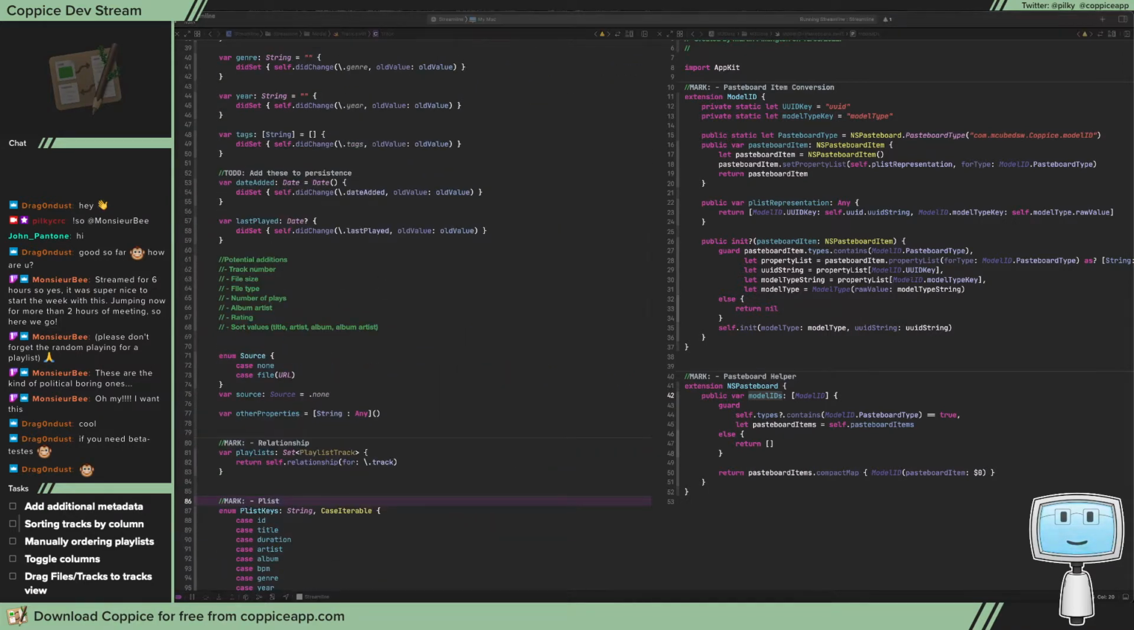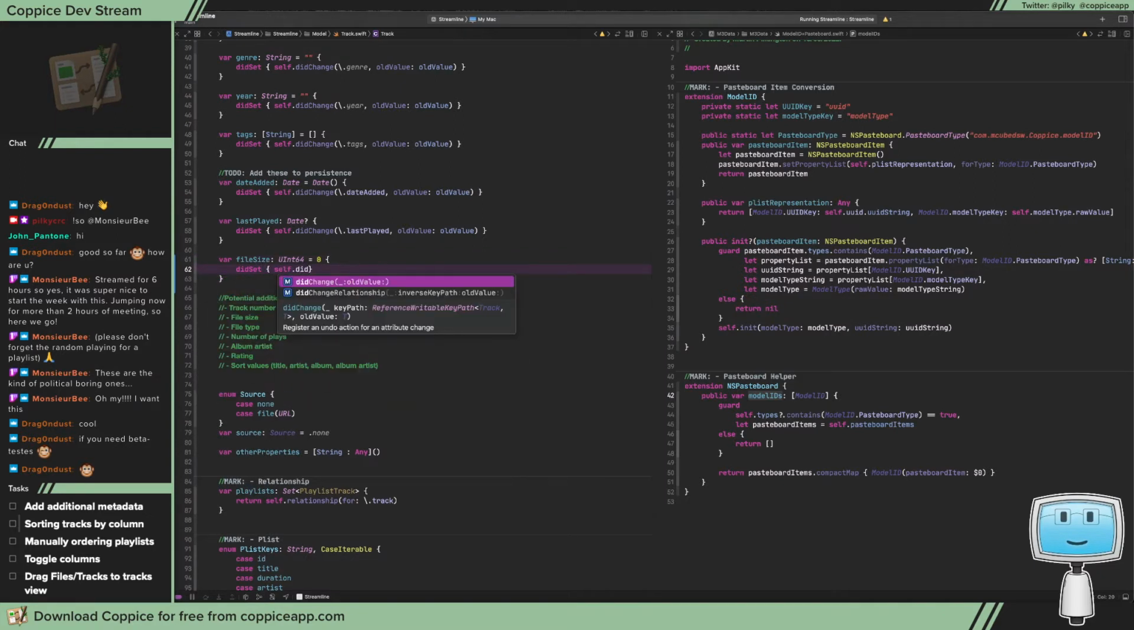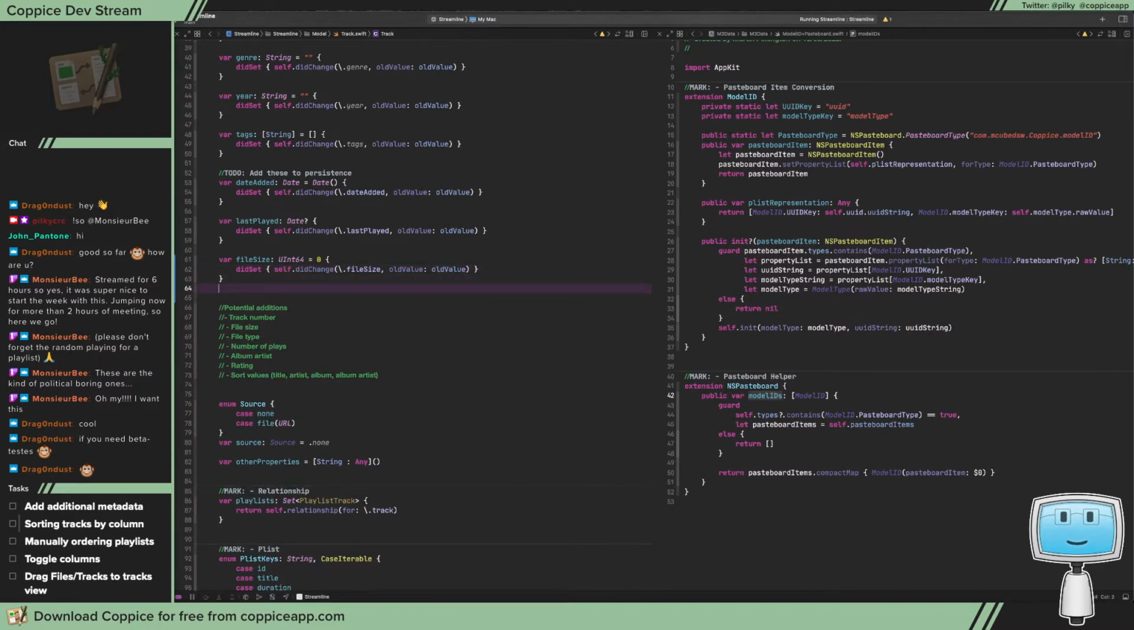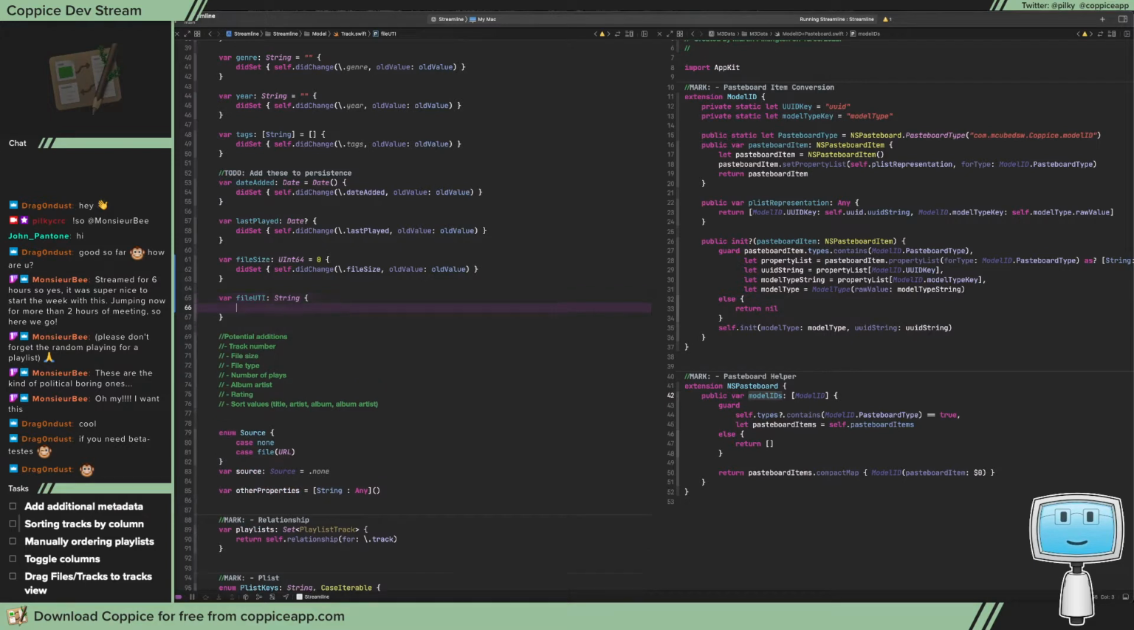So, things that we want to have. Date added, last played, so that sort of stuff that we want to add. What we could probably do with adding is file size, which is going to be, why is it doing a double? I think it's a UInt64 we want for that. File type. File UTI, a string. Because if we have the UTI, we can get the actual type, name, and stuff.